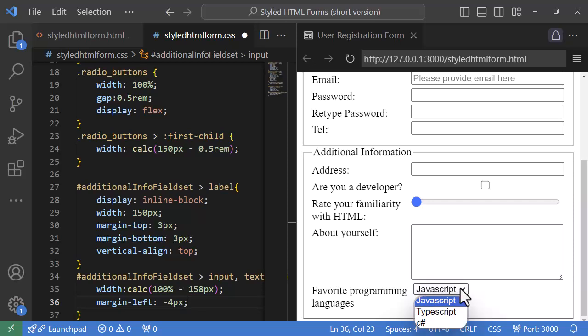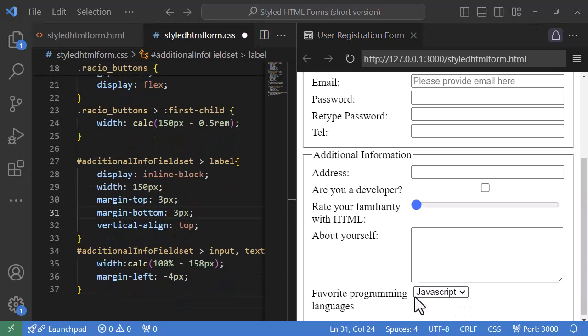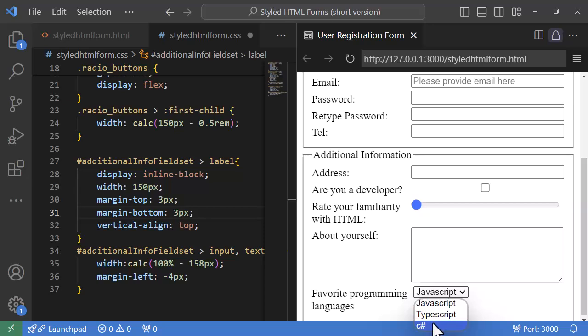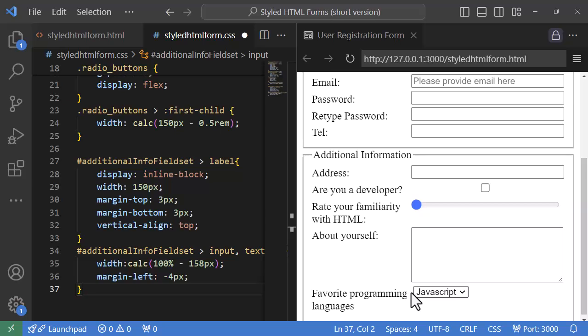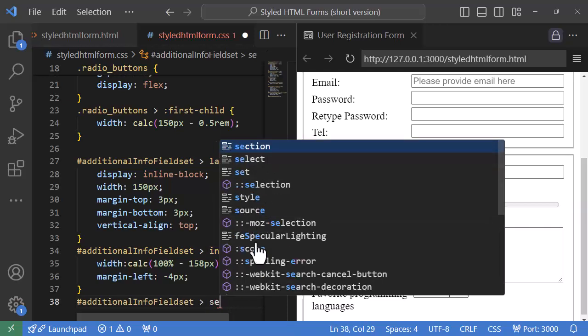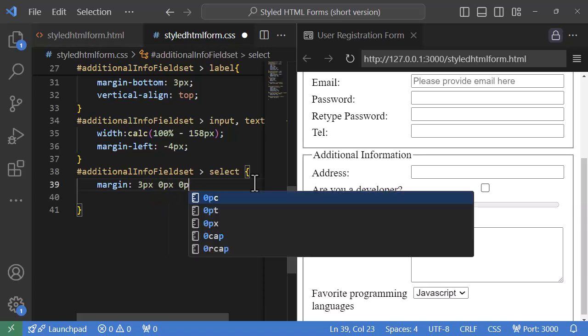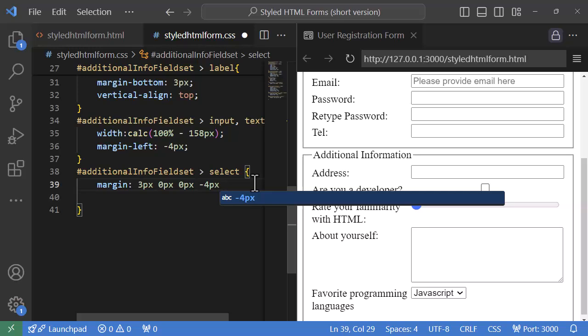We're not going to go into styling the select element. That is fine. In my opinion, it's just going to be weird on a big screen with just three small text options in a control that is spanning the entire web page or real estate. But we can do something about this gap here. So to do that, I'm just going to copy, paste, select, and 3 pixels, 0 pixels, 0 pixels, and minus 4 pixel.